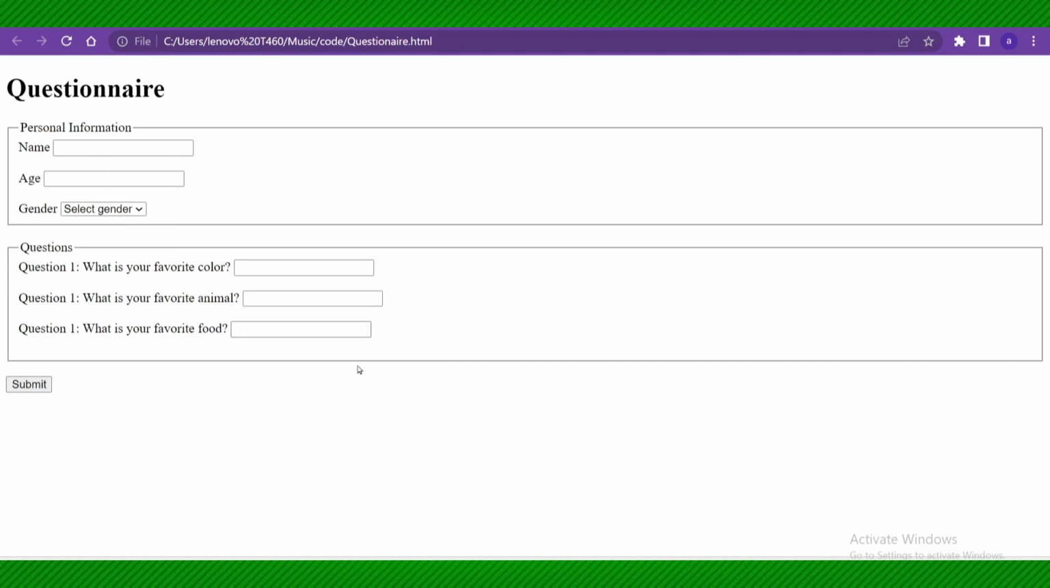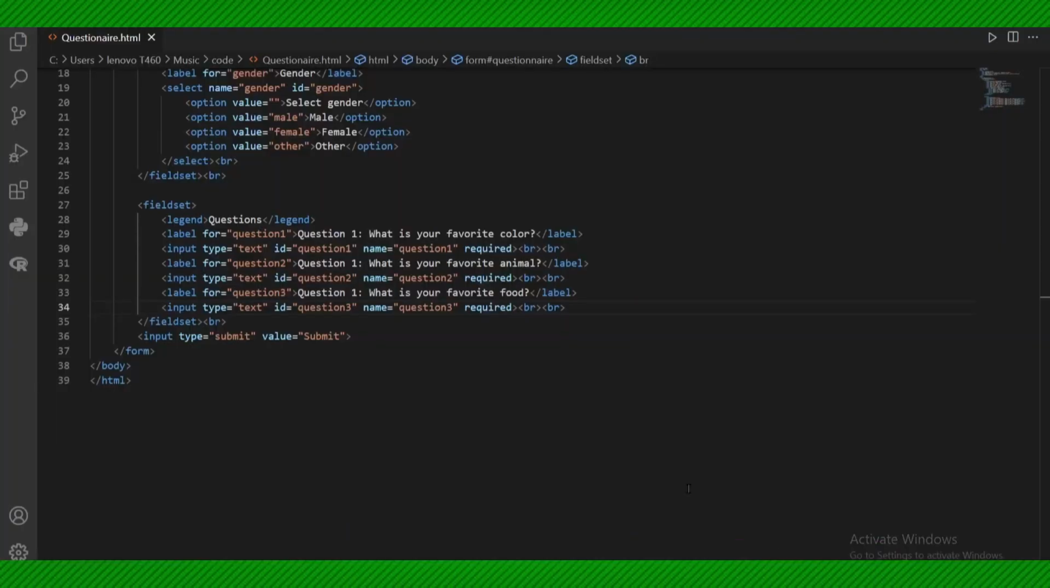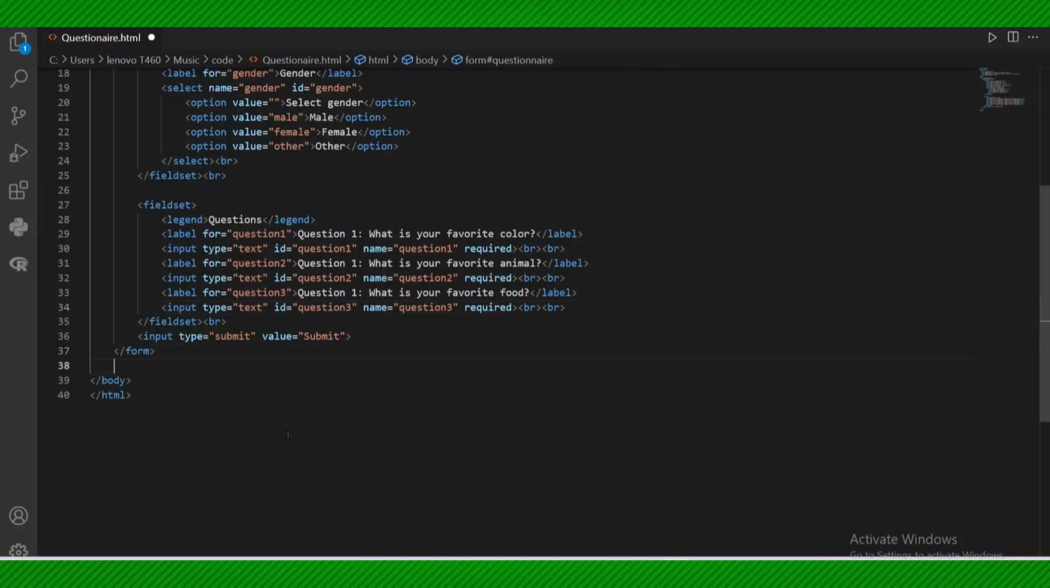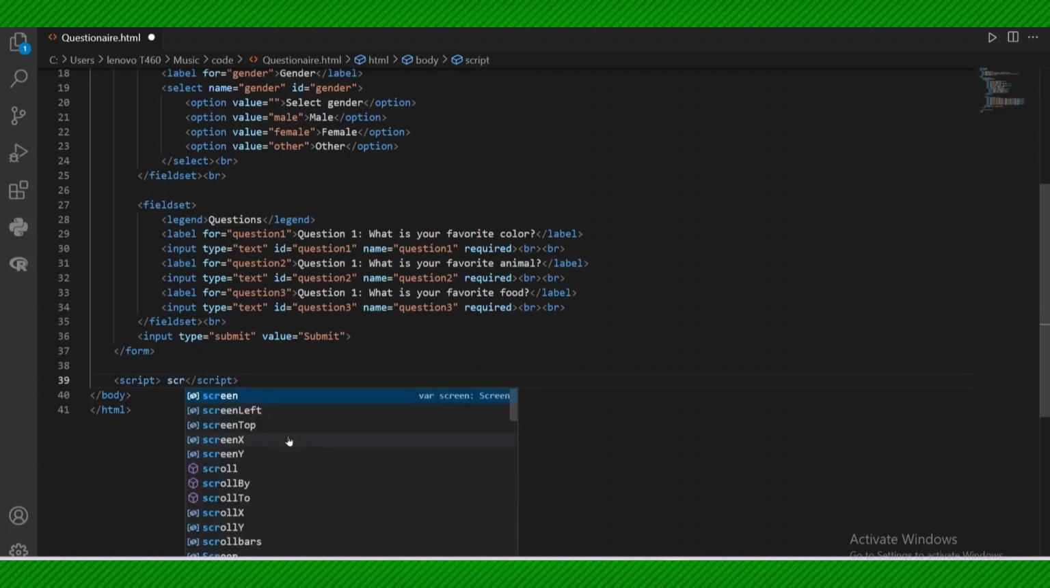What I'm going to do next is write a simple JavaScript code so that it is going to accept the information we fill here and show it in our console. First, I'm going to connect the JavaScript. To connect it, you need to come all the way down here and add a script tag, just like this one, and put the source here. The source will be here.